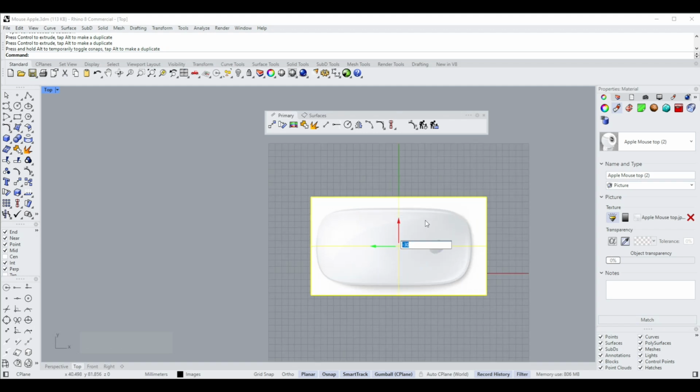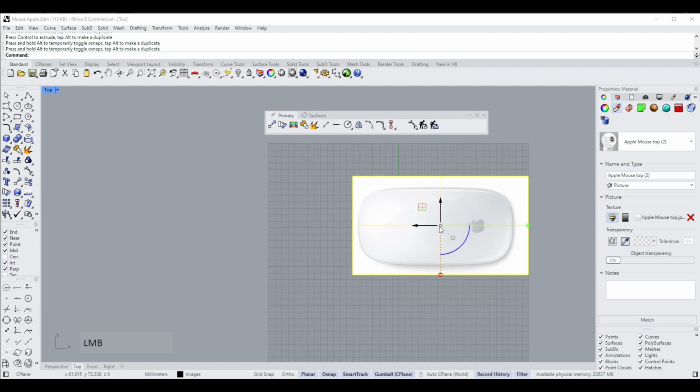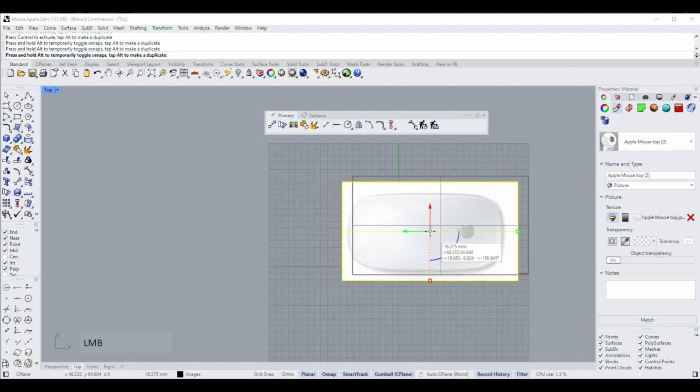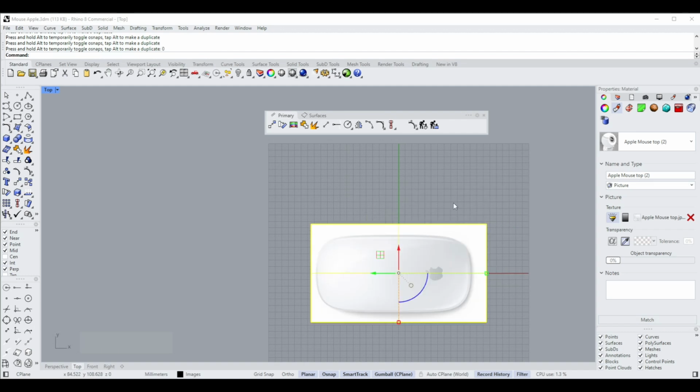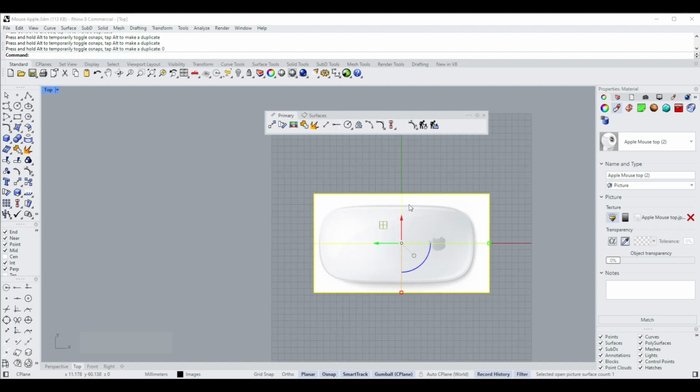The other way you can do that is you can start dragging, type 0 in and hit enter, and then the object will snap to the origin automatically. Let's go back to the front view.